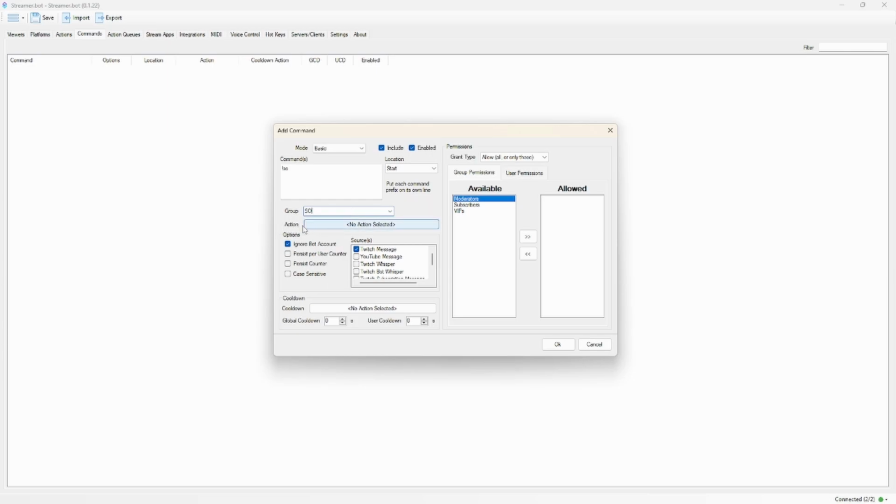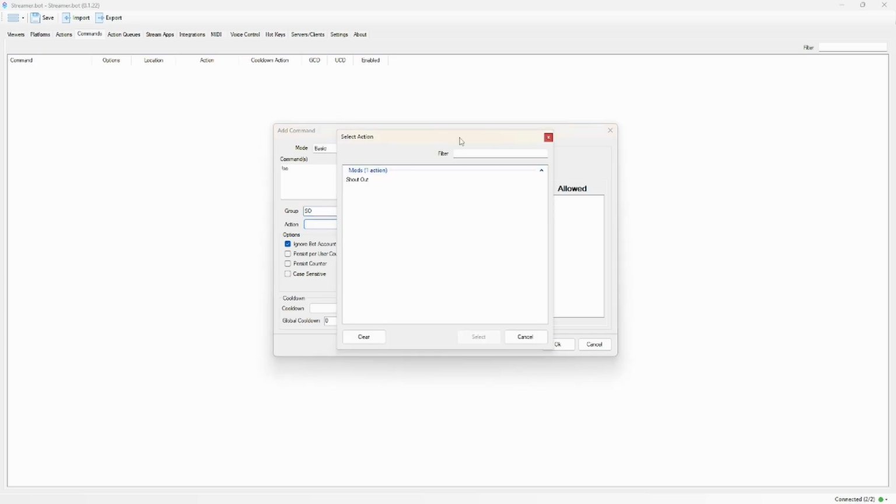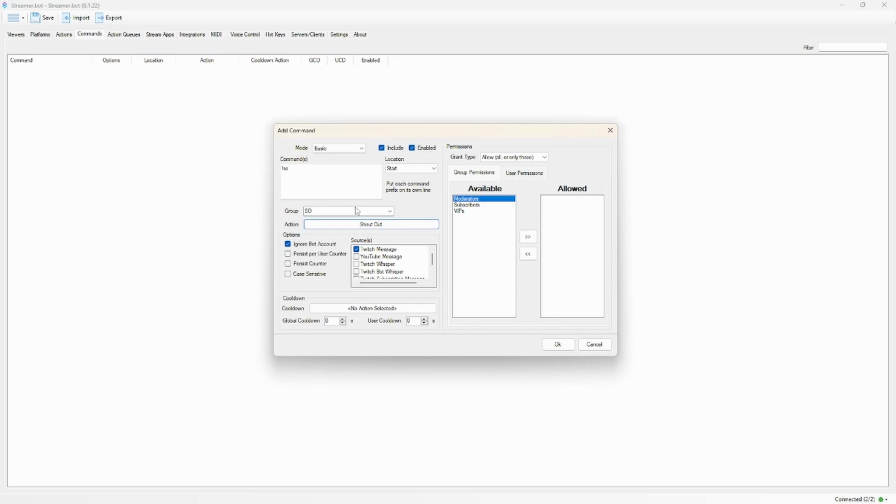The action, this is what it's going to actually do. So you need to click on this, find the one that you want. If you have a lot, you can type in and it will narrow it down so it's easier to find. So you want it to do the shoutout command. Make sure that says shoutout. You can set a cooldown if you want it to only run once every 60 seconds or whatever.